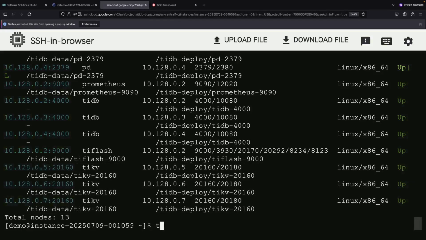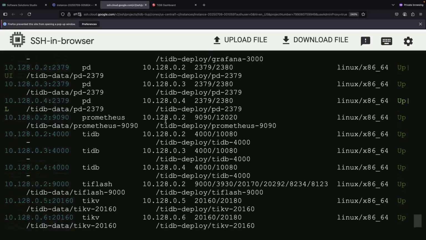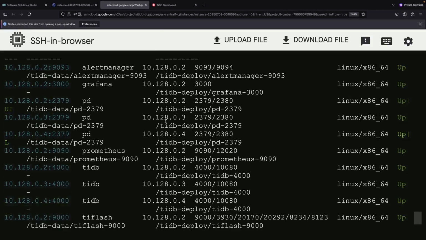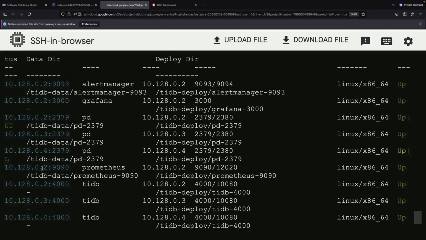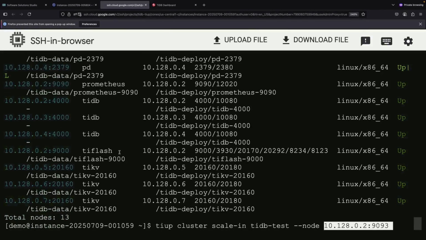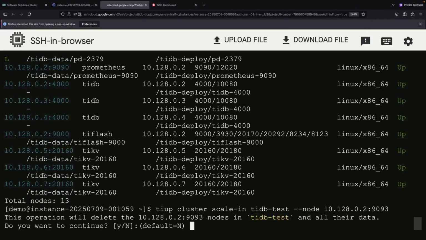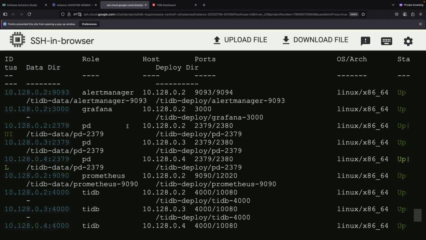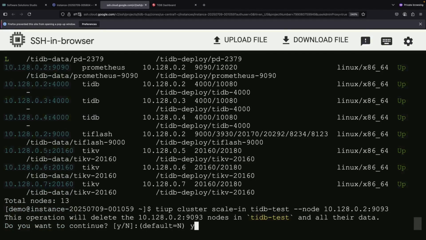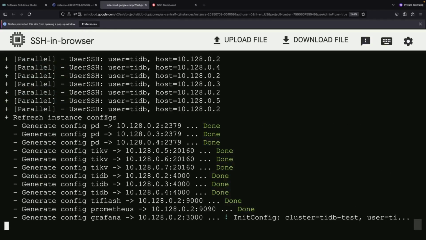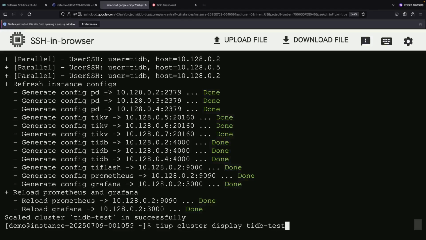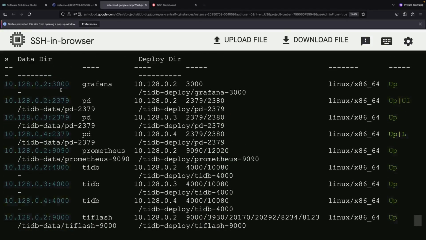We can similarly use the TiUP Cluster Scale-In command to remove components from the system. All we need to do is specify the node address of the component we want to remove. This will remove that component from the system. For example, if we didn't really want to deal with the monitoring stack, we could take the Alert Manager component and use that in a scale-in operation to delete our Alert Manager component. Let's proceed to go ahead and do that. We'll confirm the operation, and now if we display the cluster, we can see there's no Alert Manager at the top of the list anymore.